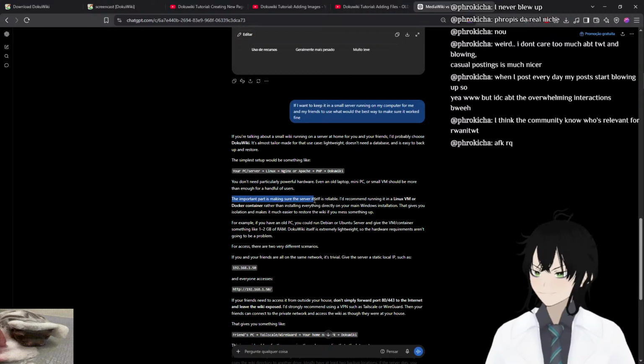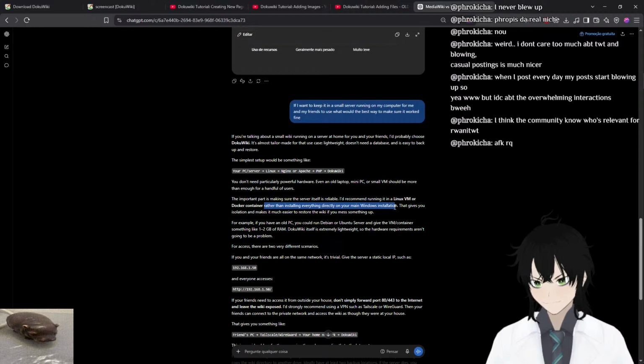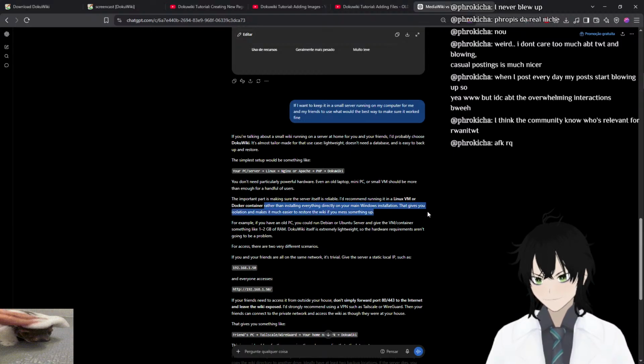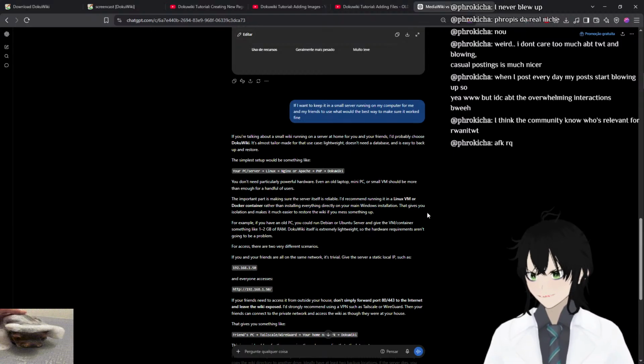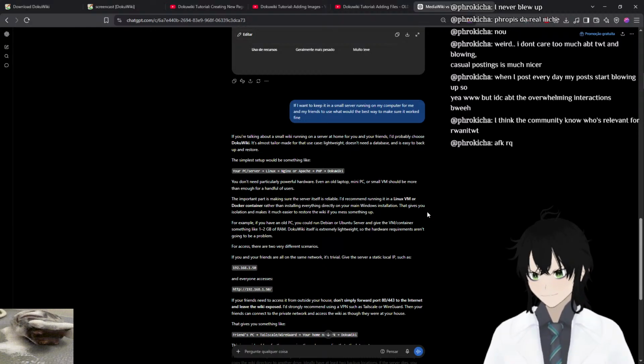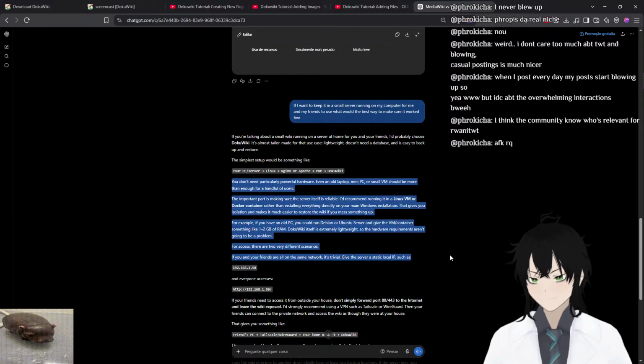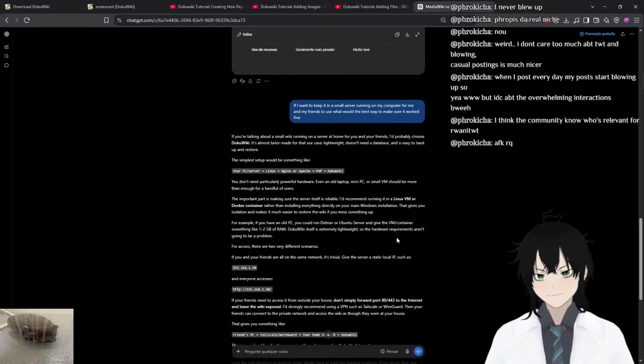The important part is making sure the server itself is reliable. I recommend running it in a Linux VM or Docker container rather than installing everything directly on your main Windows installation. Isolation, I basically make a small honeypot so that even if they escape, they'll only have a simple Linux installation. This is smart. This is much smarter than what I was thinking.